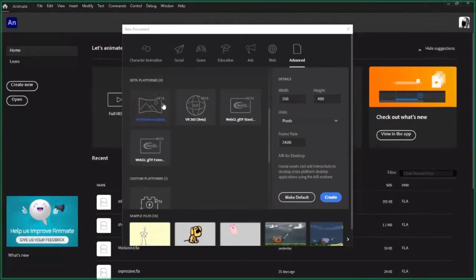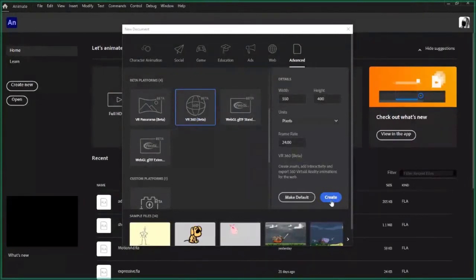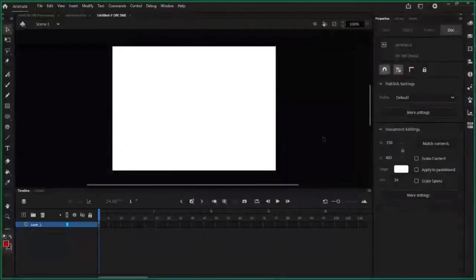So let's go ahead and create a VR 360 document. I'm going to select that. We can see it's a sphere. And from here, we can change the width, height, and frame rate. But it actually makes sense to go in and do that a little later on. So I always just, when I create one of these, I just hit Create. And it brings up the new document for us.